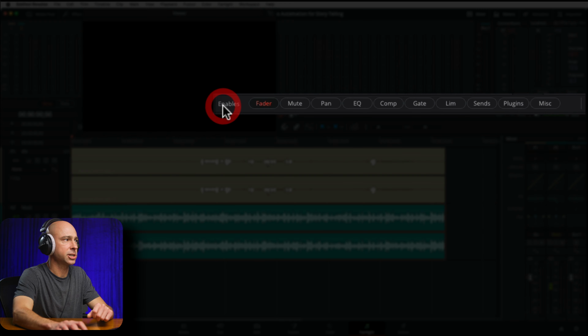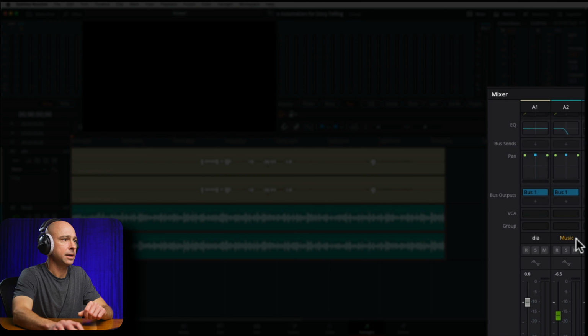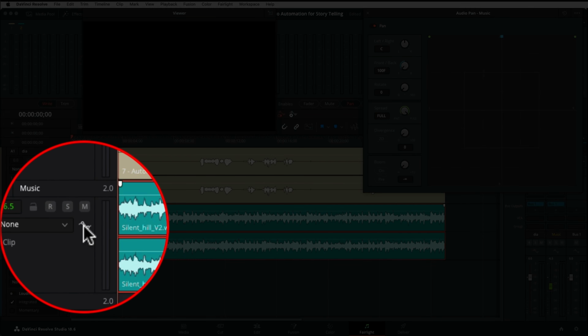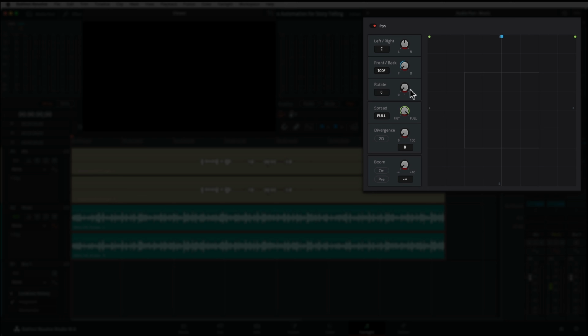Under the enable section right here, I'm going to turn off fader. And now I want to come to the pan section. I'm going to turn on pan. And in my mixer here, on my track 2, my music track, we have the pan section right here. So I'm going to open that up. I'm going to go ahead and enable our track to record. And now in the pan tool, you can see we've got all these different red lines under all of our parameters because it will get recorded as we make the changes over time.